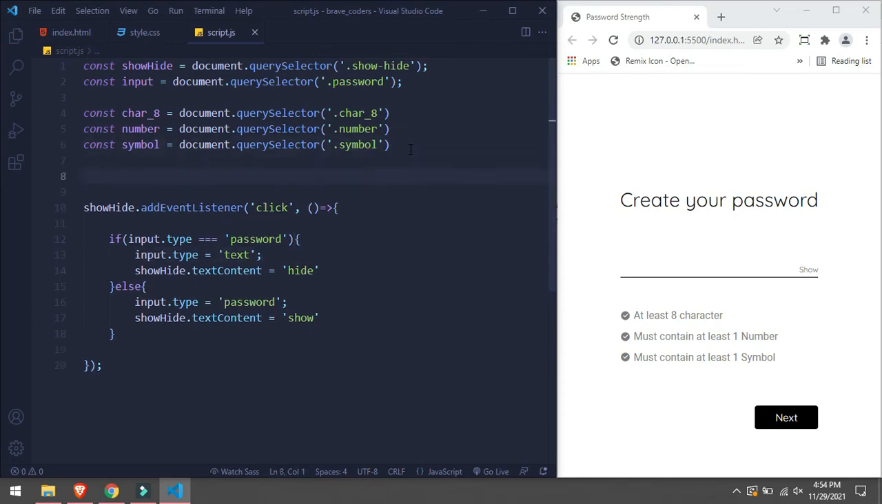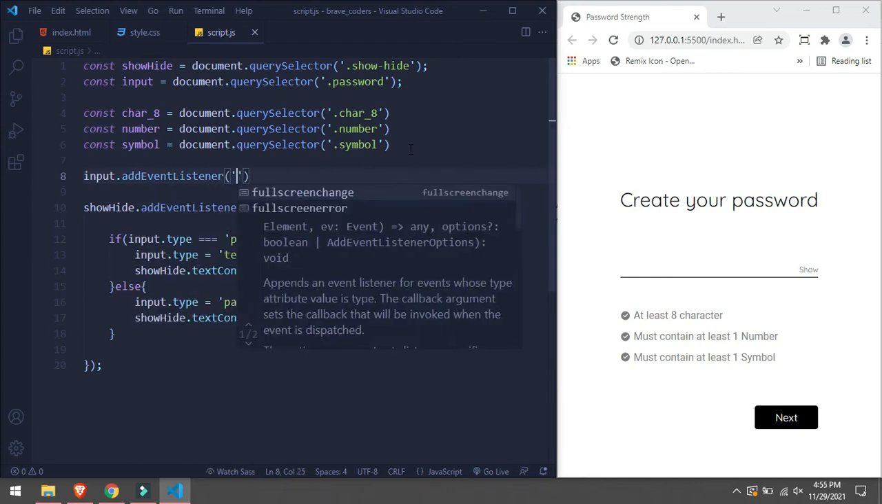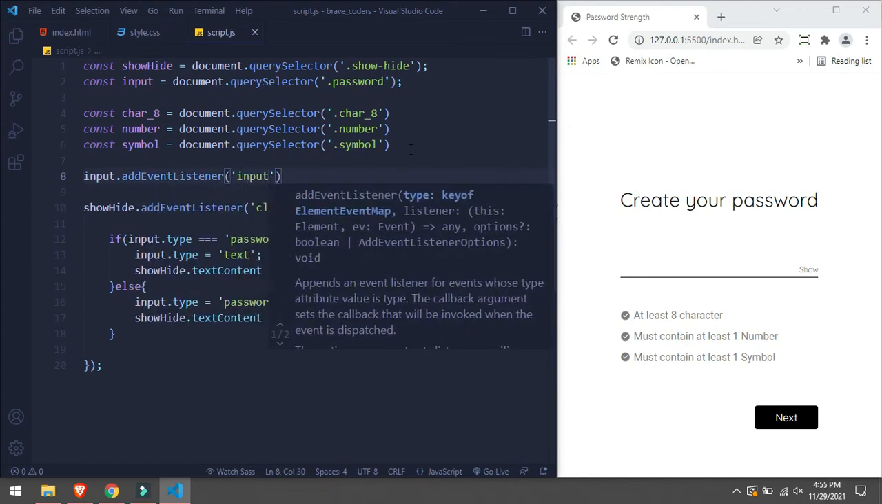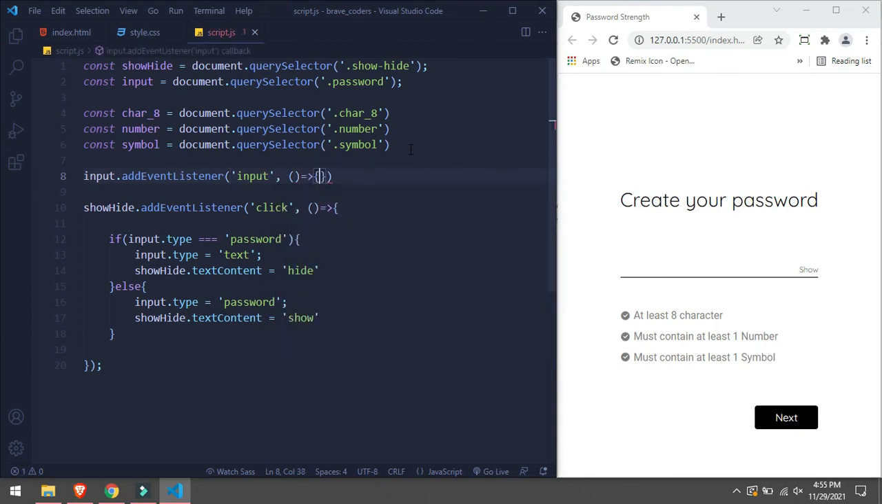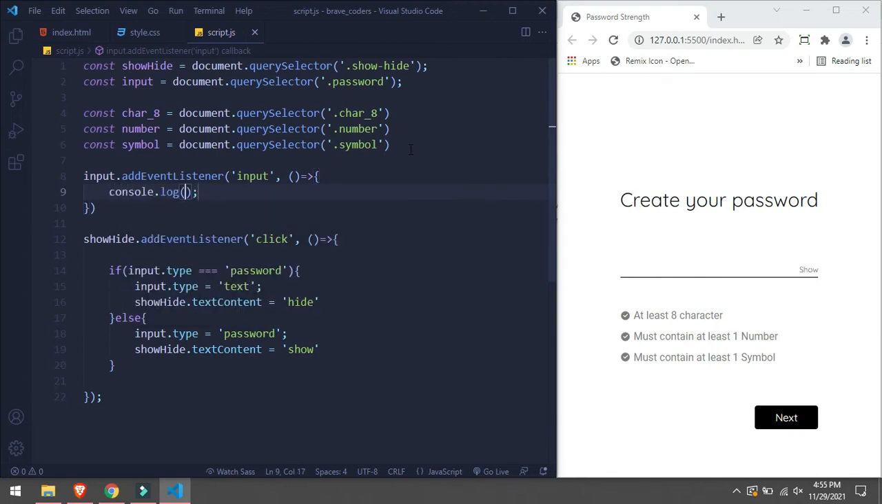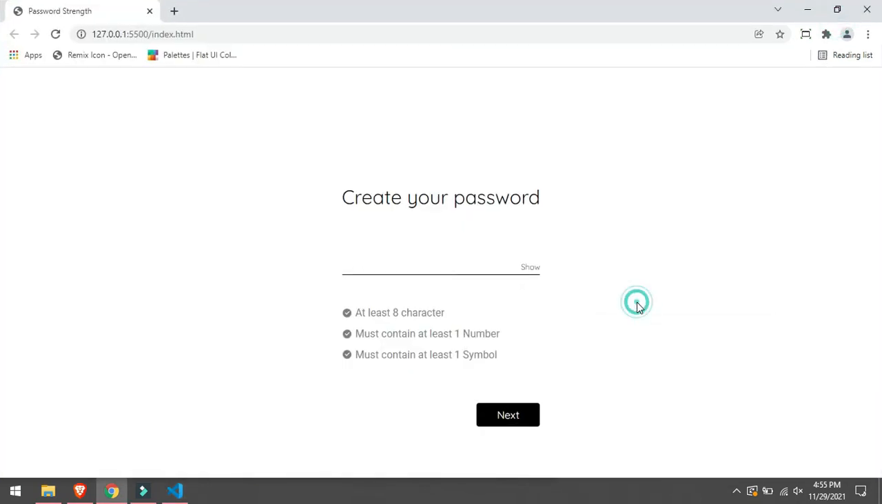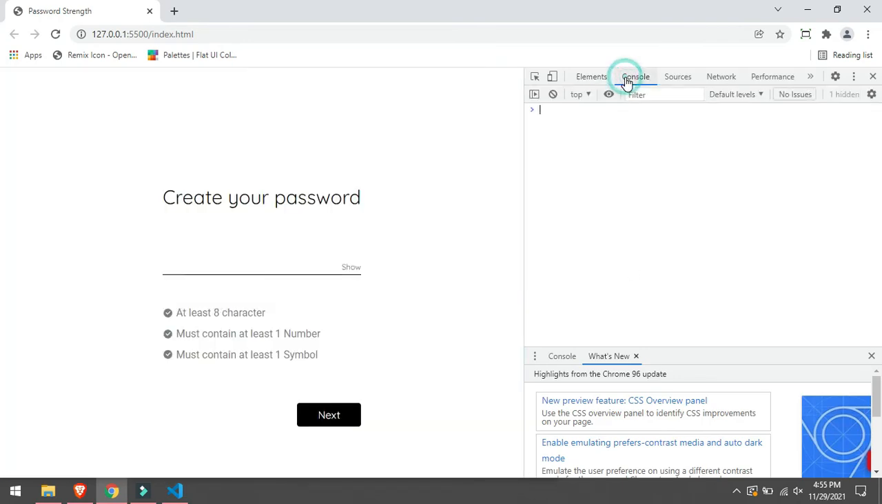Now we will take our input and add an event listener to it. input.addEventListener. The event name is again input. It will listen for each character. Let's test it. Let's console log hi. Each time it will print hi on the screen. So let's see. If we write something, it should say hi. Hi 1 time, 2 times, 3 times, 4 times, as many characters as we pressed. Okay, this is working.